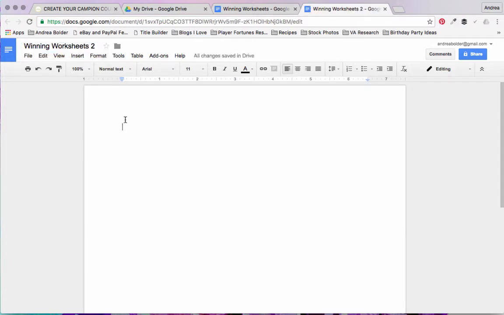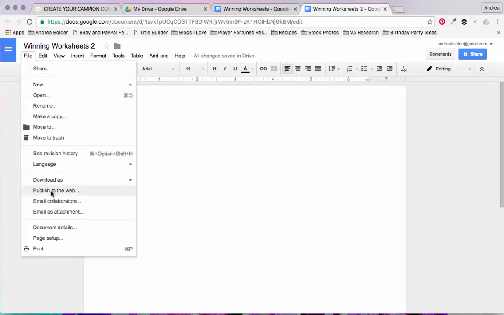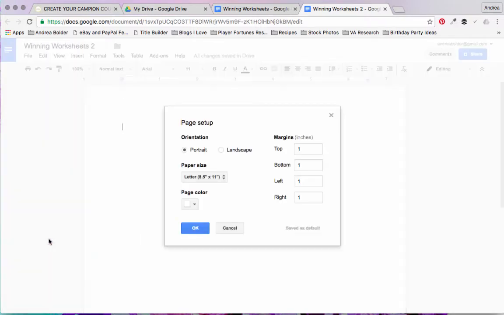Now, before we start designing anything, we want to change our document settings. That's the first thing that we want to do. Then we'll go to File. We're going to go to Page Setup. And if you want your worksheet to read horizontally, then you can choose the landscape option here. If not, the default orientation is always going to be portrait.